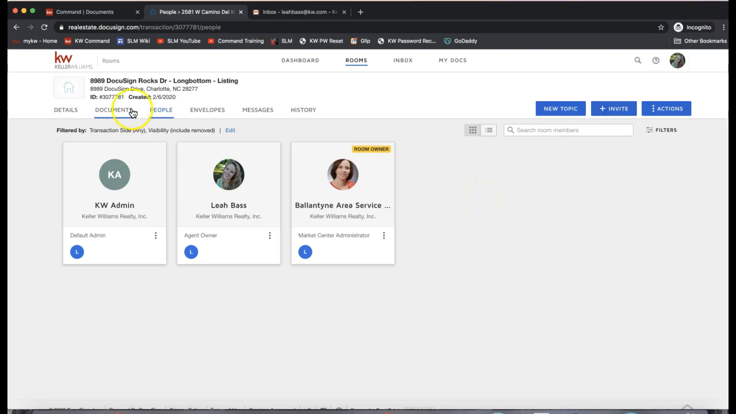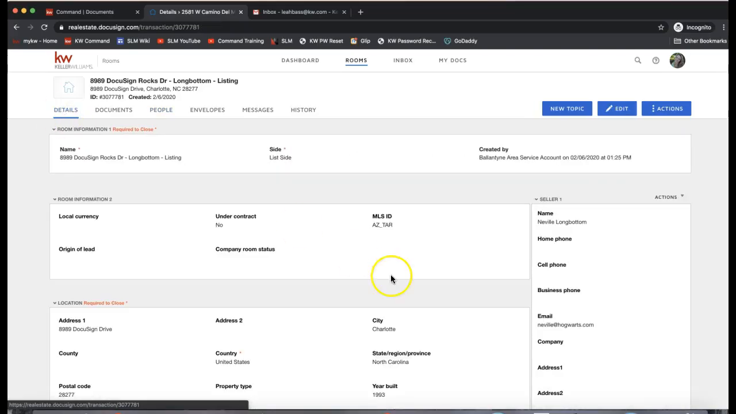Which is all good and fine, except at this point in the process, I don't have any forms in my DocuSign room. Nothing is in here, right? So they'll come into an empty DocuSign room, and that's a little confusing, I think, for the clients. So I would recommend instead adding my clients in the details section here on the right-hand side instead of the people section, so they aren't emailed when you add them. Just a tip, but you can do it either way.